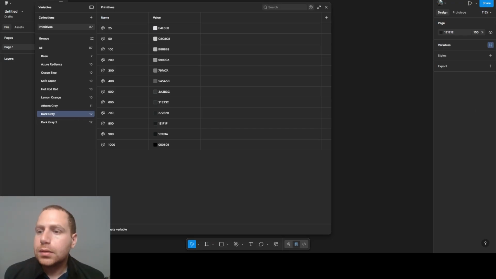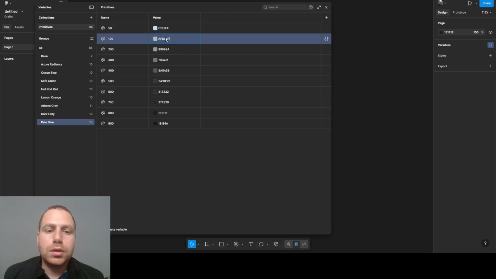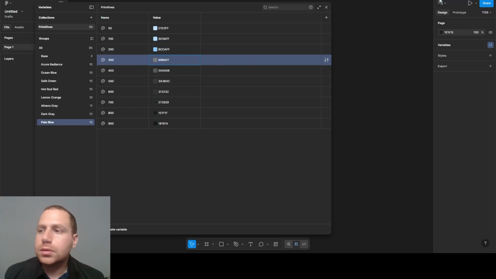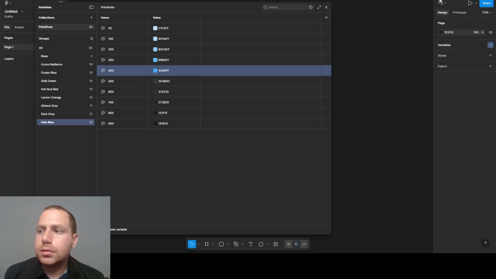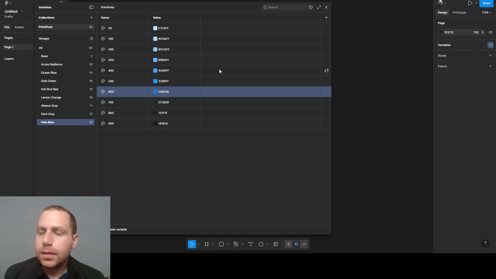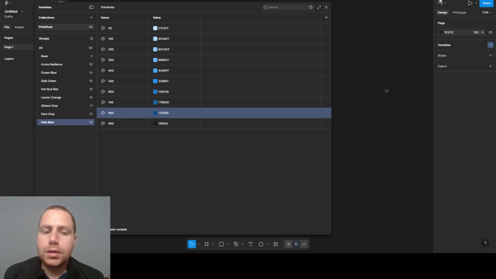One last time. These are our pale blue. So this is for our information things. So we're going to remove the 25. We're going to remove the 1000. And we're going to input from 50. 50, 100, 200, 300, 400, 500, 600, 700, 800, 900.